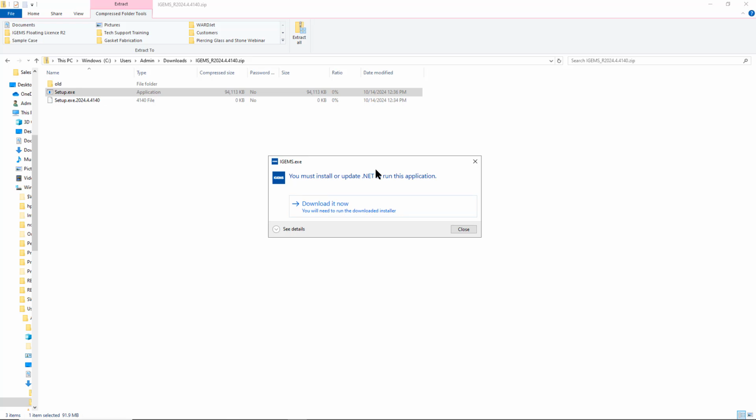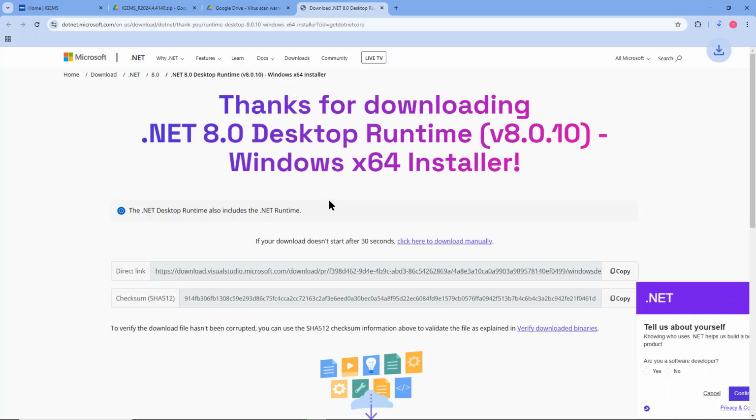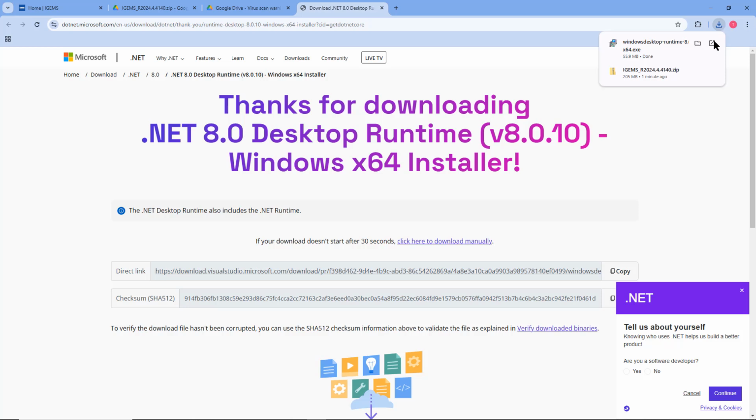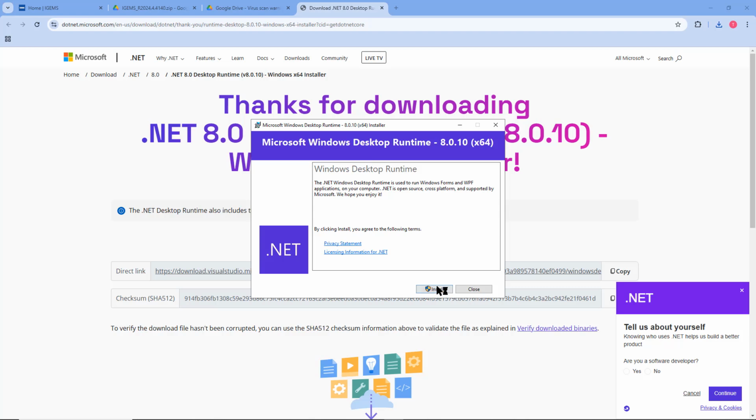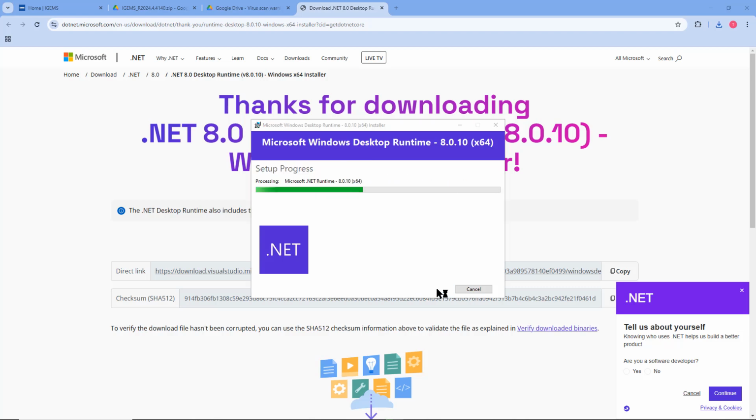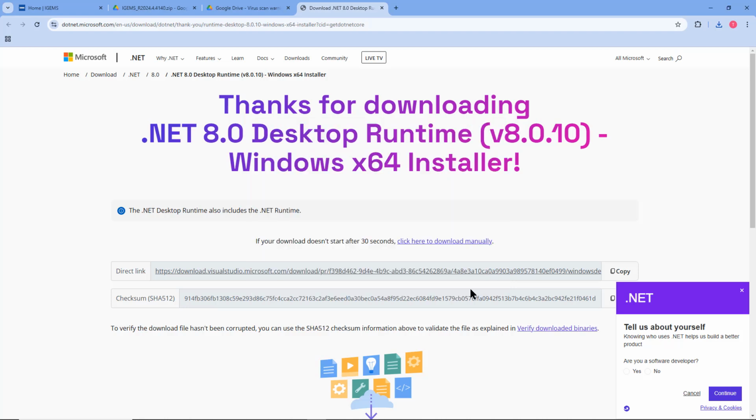And yes, so starting in the 4140, you'll probably get this message if you don't have .NET 8 on your computer. So just click on download it now. So there's two files that need to be downloaded. And this should just automatically start downloading. So first you'll do this one. And can close that.